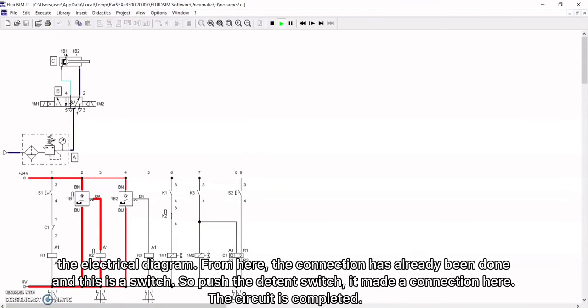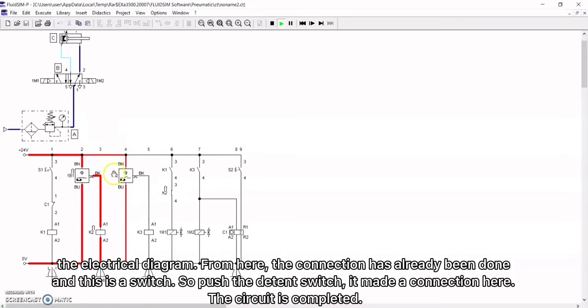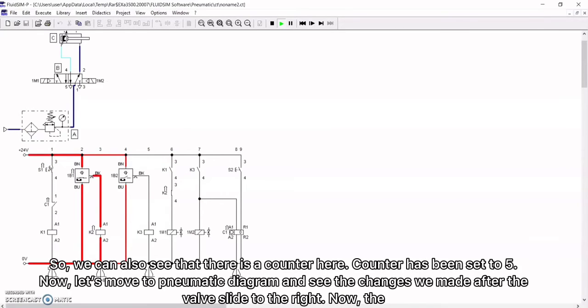We are moving to the electrical diagram. From here, the connection has already been done and this is a switch. So push the detent switch, it made a connection here. The circuit is completed. So we can also see that there is a counter here. The counter has been set to 5.